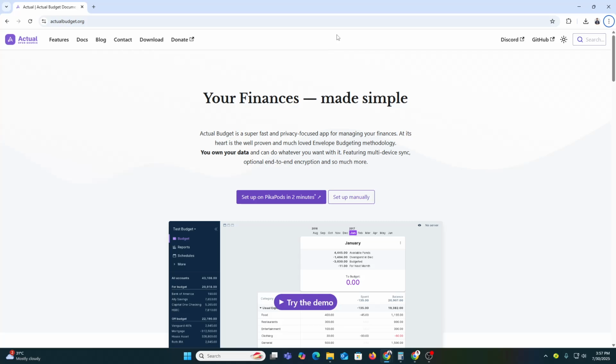Today I'm going to walk you through how to use Actual Budget in 2025, step by step. If you are looking for a privacy-focused, online and offline, fast budgeting app that's built for manual control and clarity, Actual Budget might be exactly what you need. So without any further ado, let's get started with the full set of uses and key features.